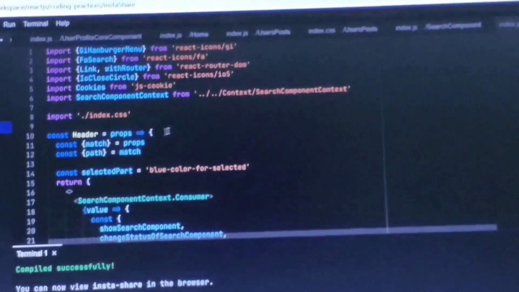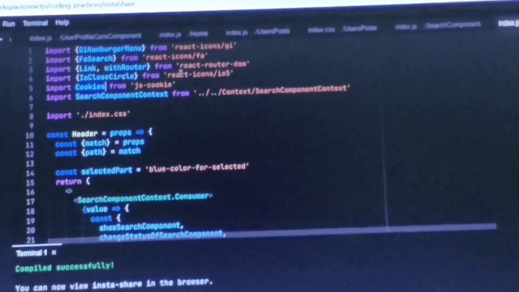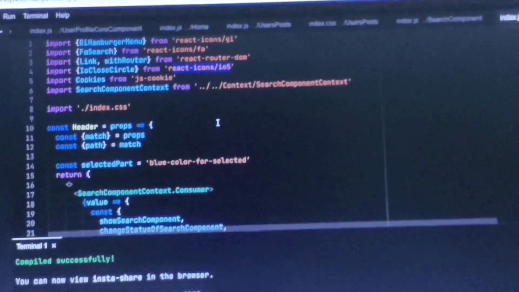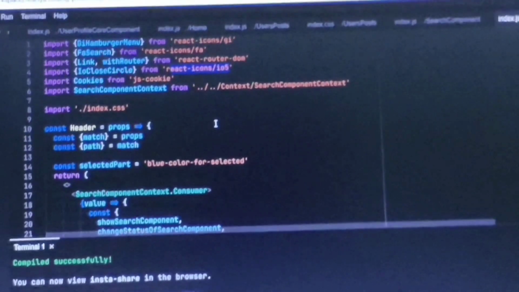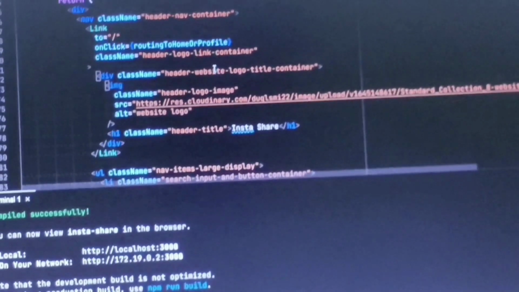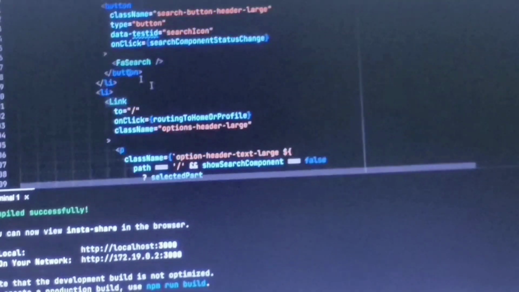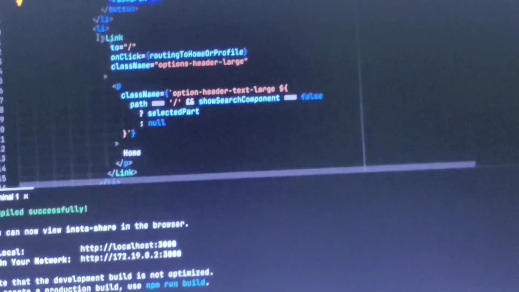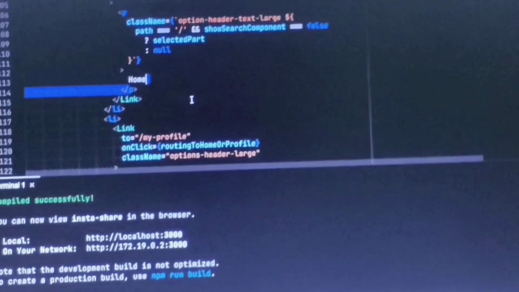Now next, coming to the header component. In this file I have used Cookies to get the JWT token and the React Icons package. See here, I have to set links for the particular routes first. We have the web logo, one search bar to check for a particular profile, the home link, the profile link, and the logout button. These are implemented in the header component.